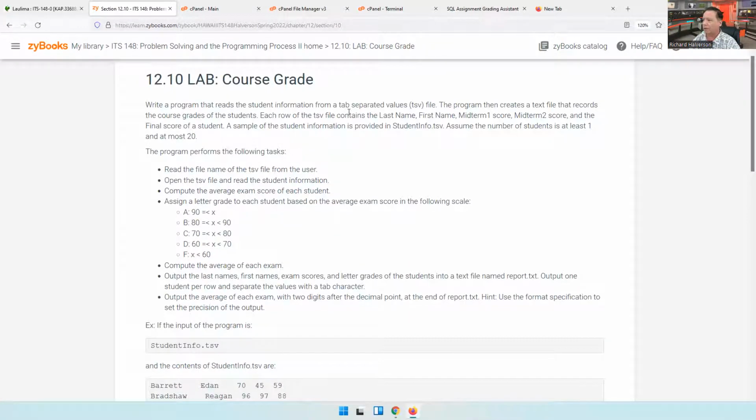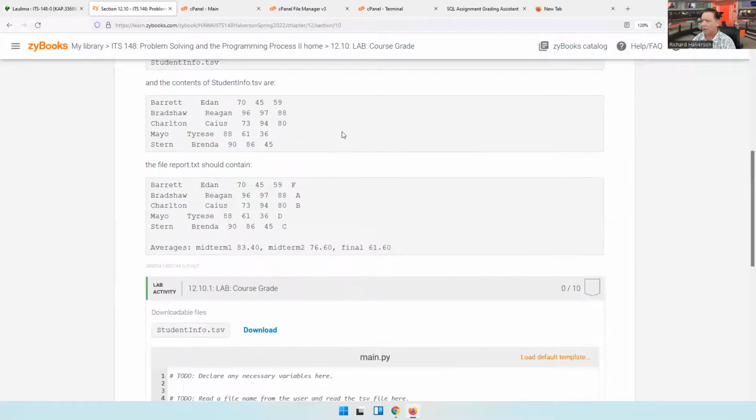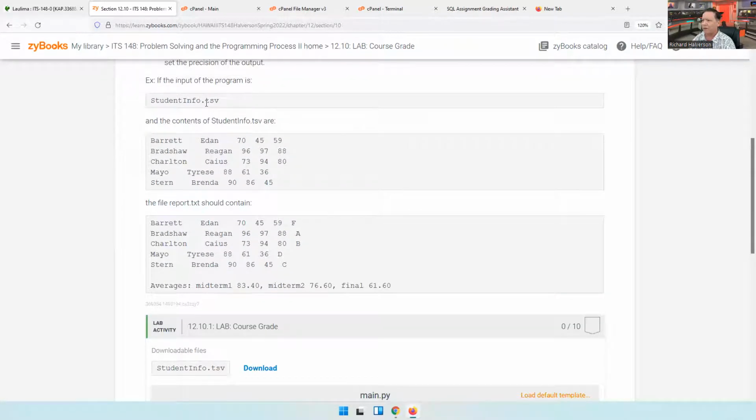Let's write a program that reads in student information from a tab separated values file. And then the program creates a new text file that's got the grades on it. So you have a tab separated file called student info, and it's got a last name and a first name, and a first midterm score, second midterm score, and a final score. And it's got it for a bunch of students.